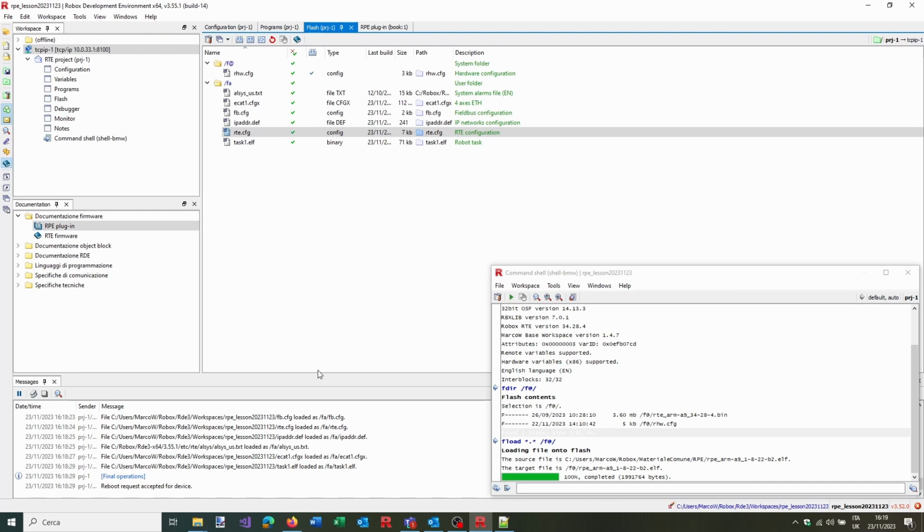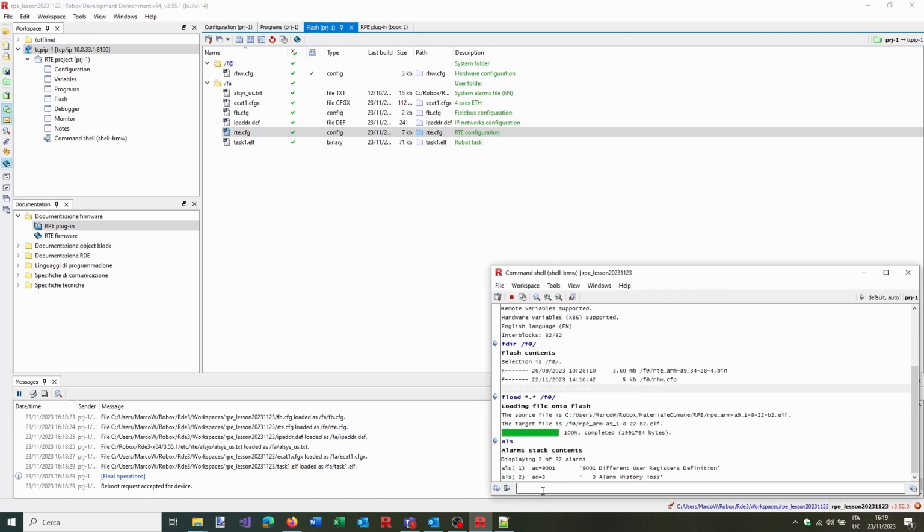Now my RP2 is telling me some information. I can ask ALS on the shell to see the alarms: different user registration and alarm history loss. As we know, this means that the system recognized that I put inside a new project. So the project on the SD card is different from what is expected by the RP2, and it's what was expected because it was already copied inside by the previous project.